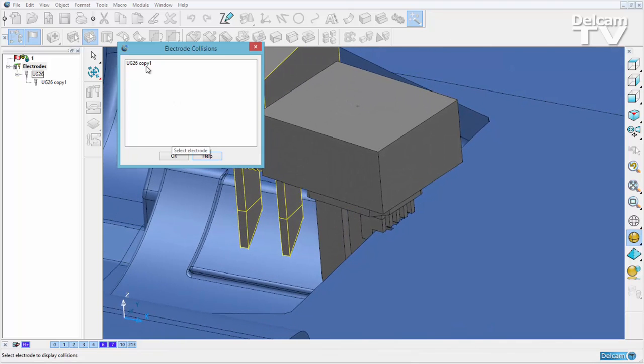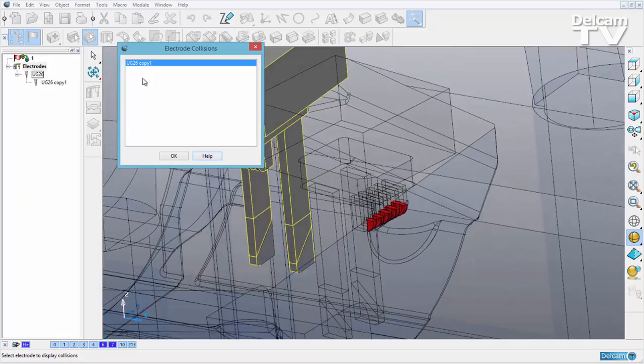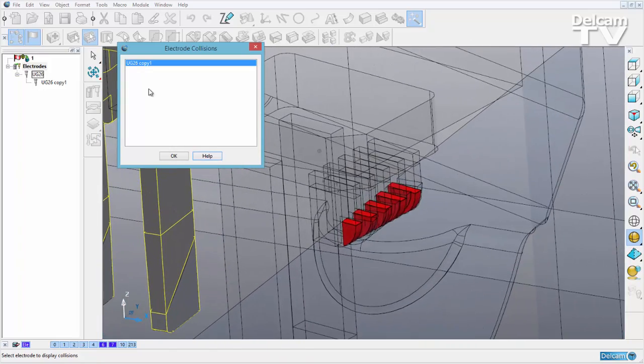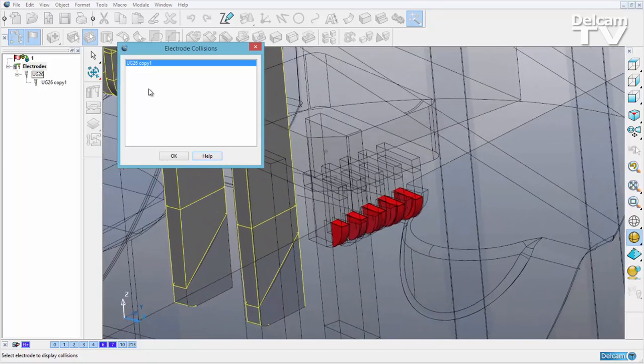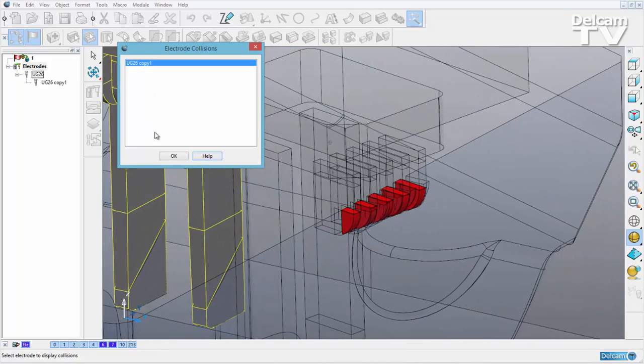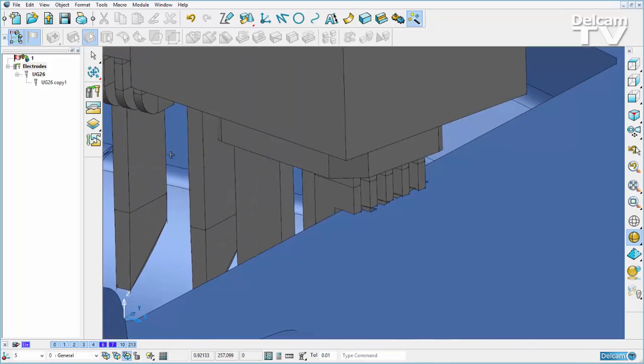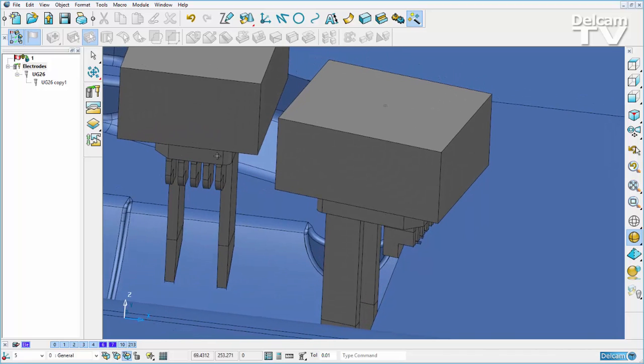Here we get told the electrode collisions in this dialog. If I select the collision, you can see where the electrode collides with the active solid, the area is shown in red. I can say OK to this and I can re-enter that mode.